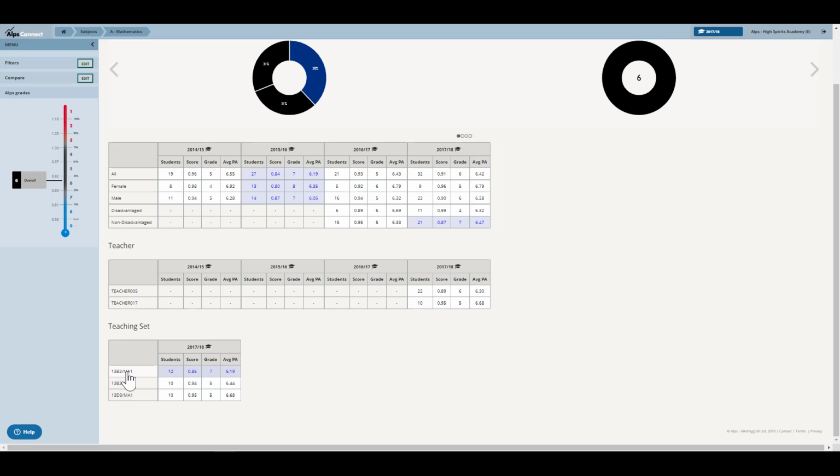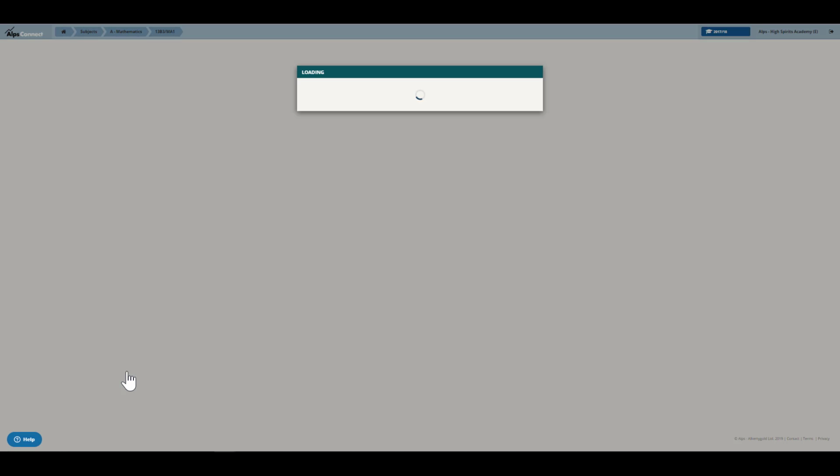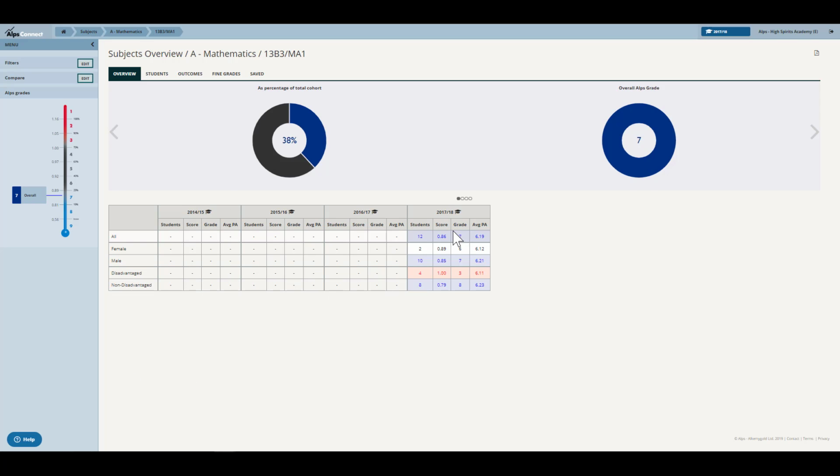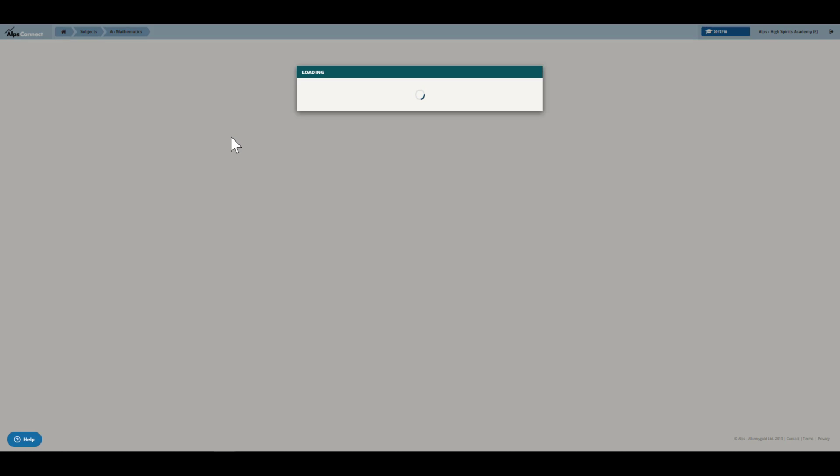If I want to look at my teaching sets in more detail, I can click on there, and that will give me my teaching set information. Just 1 year, obviously, because it would be a different group in previous years. To get back to my main overview, I can click on that breadcrumb or on the A Maths.